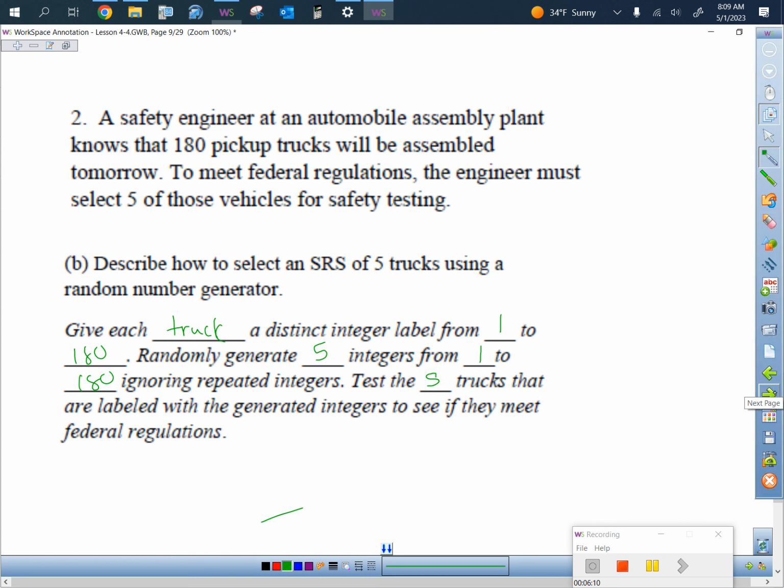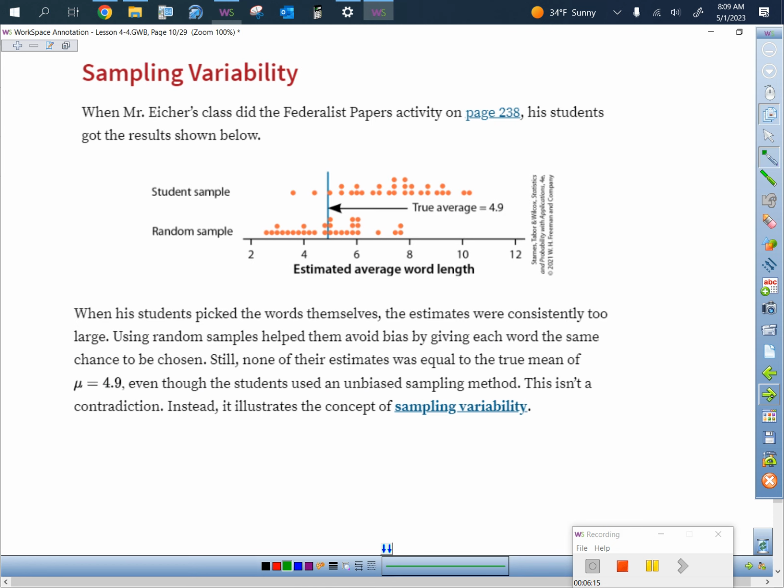You feel okay with those 2 examples about random samples? So, all right. And then there's sampling variability. You remember a couple of days ago we read those words from the Federalist Papers, and we picked 5 words at random, or it wasn't even at random. You just picked 5 words. When you did it by yourself, a lot of people had some bias in what they picked, because it's like, oh, I picked nothing but big words, or I picked nothing but small words. You didn't randomly do it.